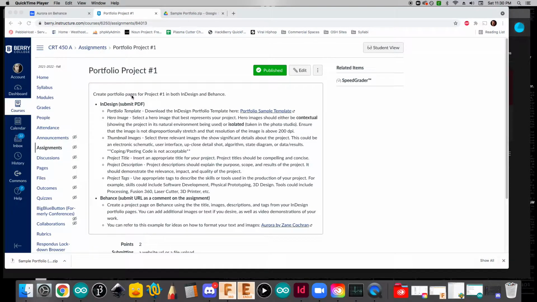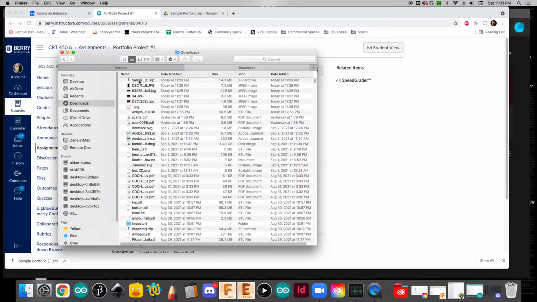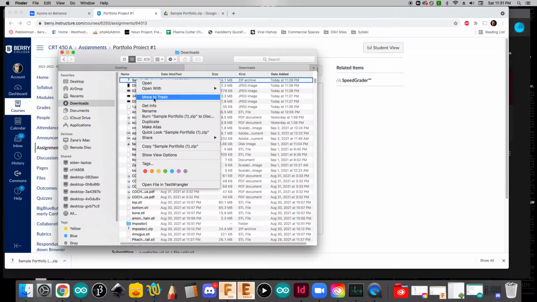Okay, so this is a video tutorial on how to use InDesign to create project portfolio pages. So you're going to start with downloading the portfolio sample template from Canvas under portfolio project number 1. Once you do, that's going to give you a zipped file that you're going to need to actually extract.